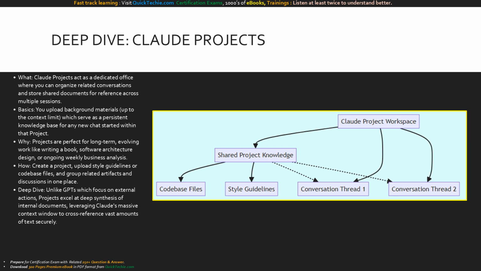This diagram maps out the Claude project workspace. At the top, we have the shared project knowledge, which holds your static reference files like codebases and style guidelines. Below, you see multiple independent conversation threads. The dotted lines indicate that the shared knowledge automatically feeds into every new conversation thread you create, providing a consistent baseline of information without needing to re-upload files.